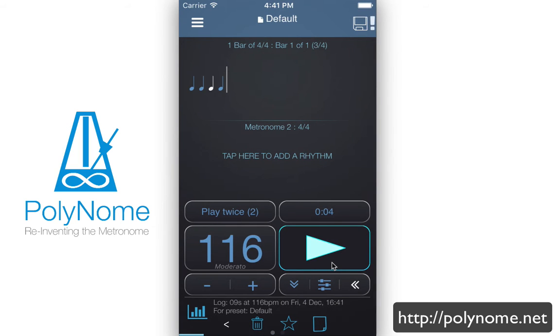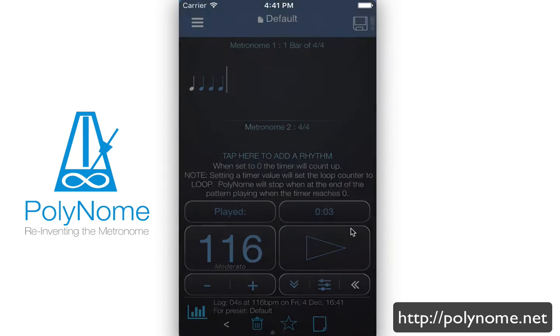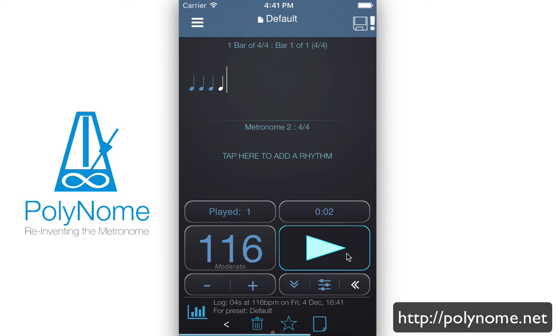PolyNome will stop after 2 reps have been played. Or you can choose a time. Let's say we want it to play for 3 seconds. So PolyNome will stop at the end of 3 seconds when we've played through 1 more repeat.